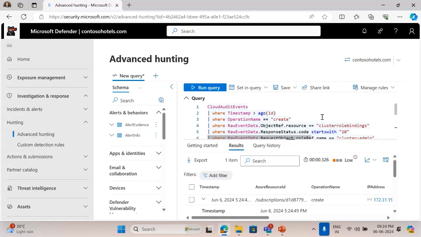So you can actually detect these kinds of threats within your Kubernetes environment, and you can also create a detection rule, configure it to create an alert in your system, and take a responsive action. Here you can go to manage rules and create a custom detection rule, and you can configure the detection rule to create an alert and take a responsive action for this or any other kind of queries.